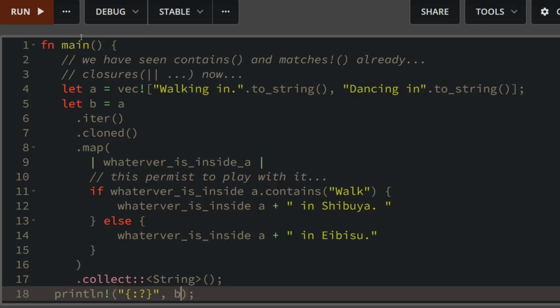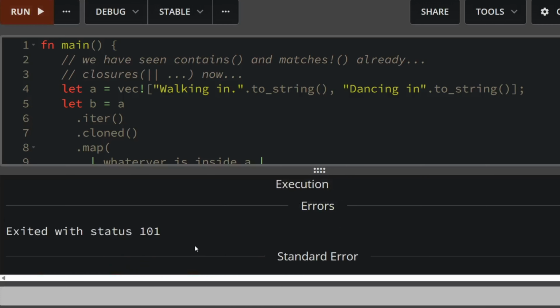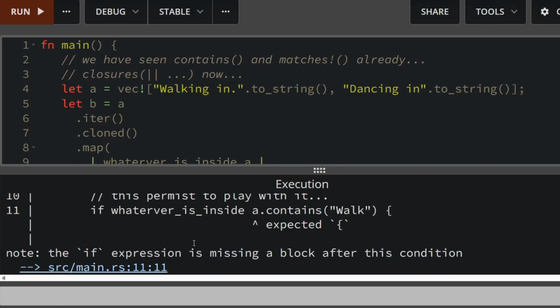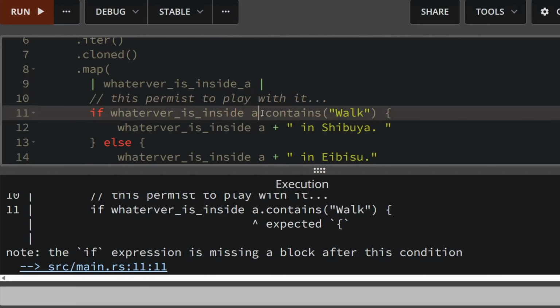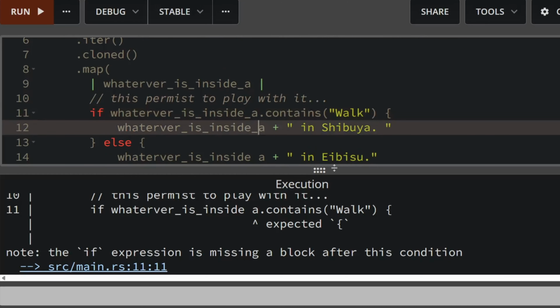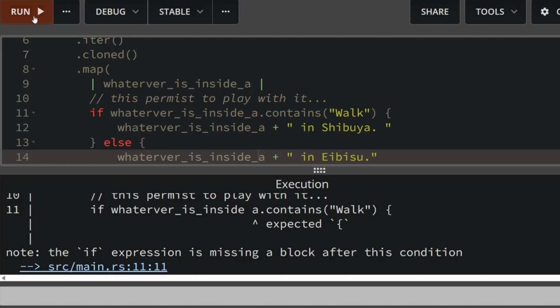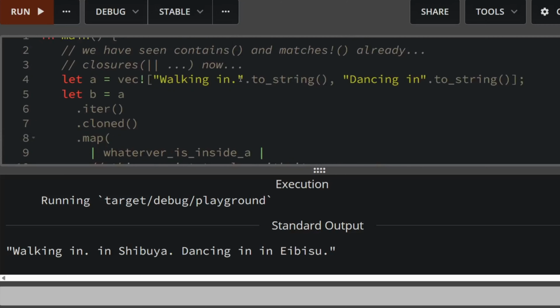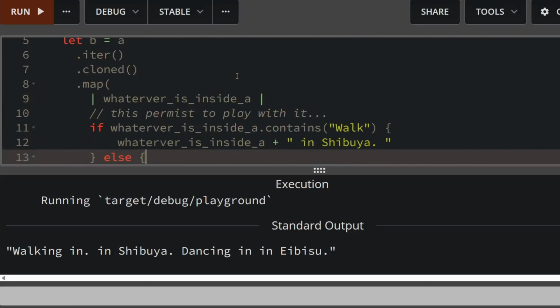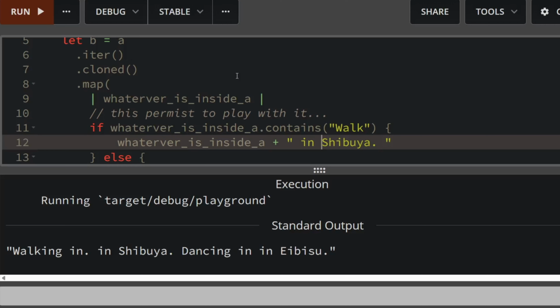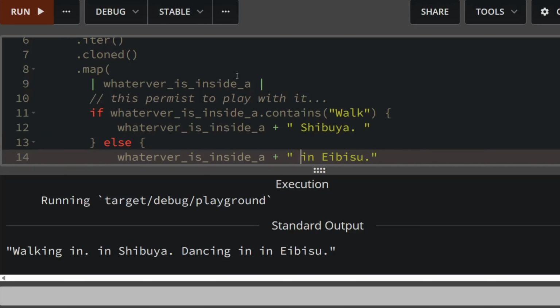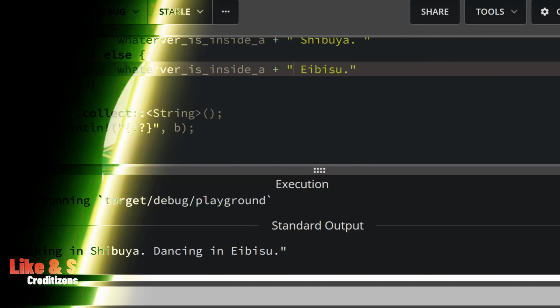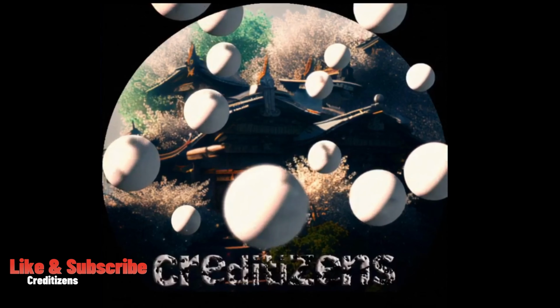So let's see what we got. Okay, I need an underscore. Here, underscore. Okay, walking in Shibuya. Just let me change the sentence, but you understand the gymnastics behind that, is that using closure helps you to play more with those variables.